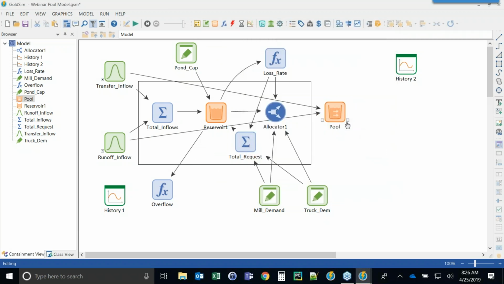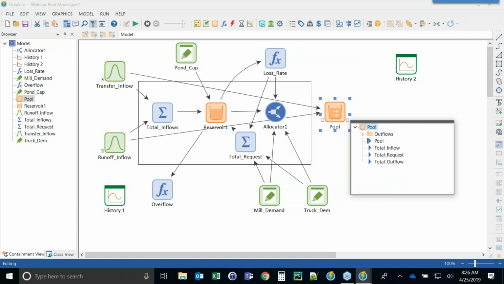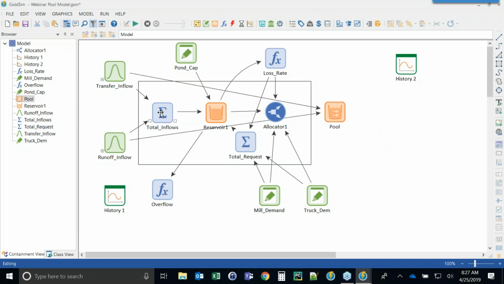What's nice about this pool element, though, is if you go to the output port of the pool, you'll see there are a lot of different outputs available. One of those is the total inflow. So even though you've embedded all of the inflows into this pool, you can still look at the total of all those inflows. Now, it doesn't allow you to reference the individual inflows, only the total. So keep that in mind. Okay, so we've taken care of the total inflows, and we can probably just go ahead and delete that.